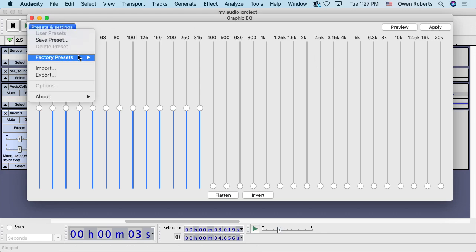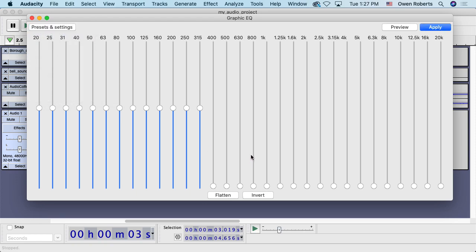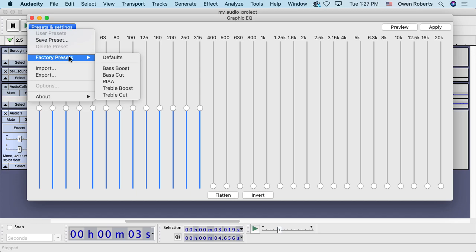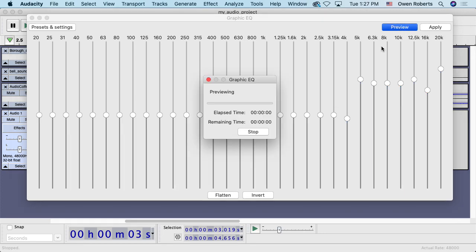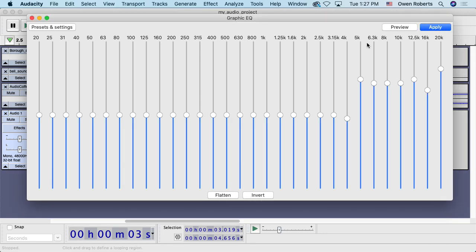There are some presets over here. So I can do different presets and play around with those things. If you have too much high end or too much low end, you can cut those things out. If you want to emphasize a certain part of your voice, a treble boost could emphasize the high end parts of the voice. Welcome to my... So that might sound a little bit clearer.